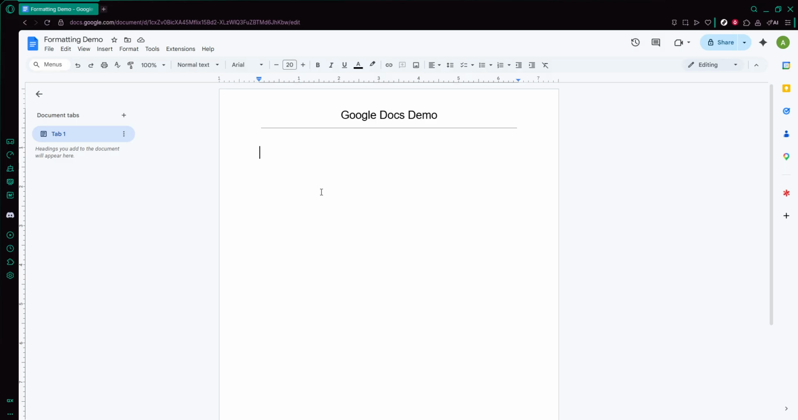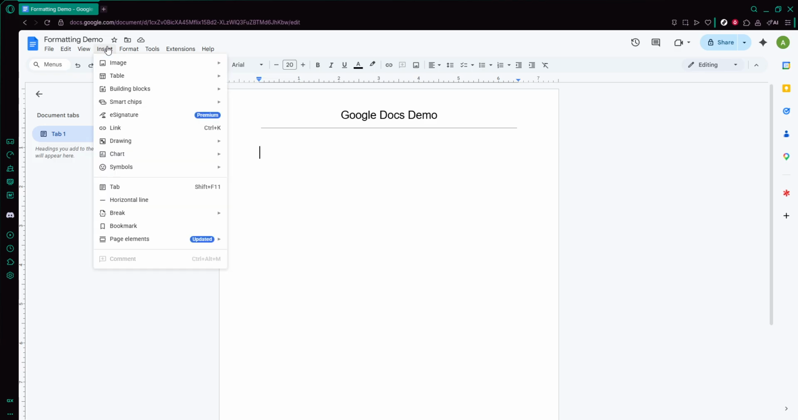With your document open, we're going to look for the menu bar at the top of the screen. This is the row that includes options like File, Edit, View, and so on. The option we care about here is called Insert. Click on Insert, and a long drop-down menu will appear. This menu is where you can add all kinds of elements to your document, such as images, tables, charts, and more. From this insert menu, move your cursor down until you find the option labeled Building Blocks. Go ahead and hover over or click on Building Blocks.